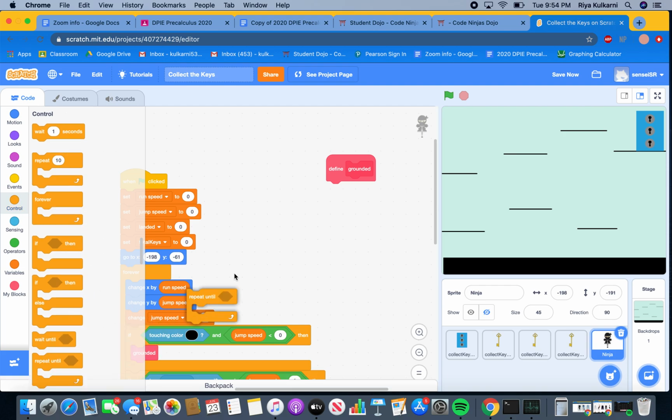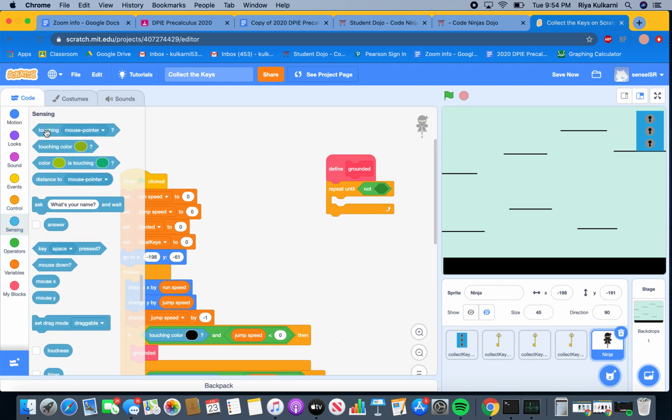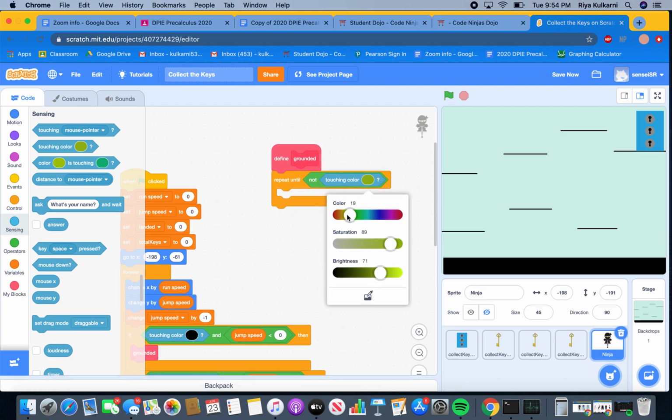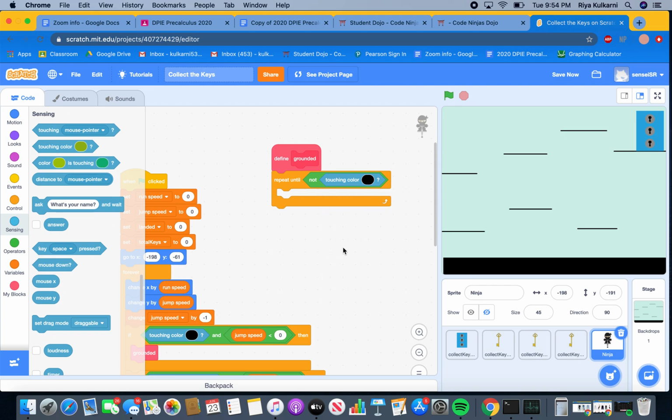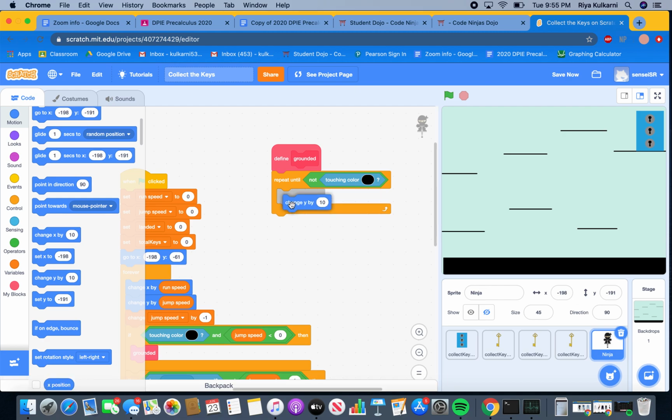So now you need to add a repeat until. Inside of there, set operators, add the one with the not. Repeat until not touching. So sensing, touching color. And you're going to make it black again. So you could either just make everything to 0. This will make it black. Now, motion change Y by. You can put that inside of there. Change Y by 1.